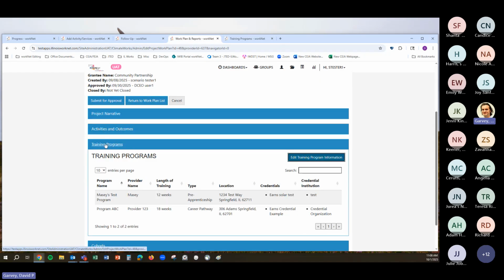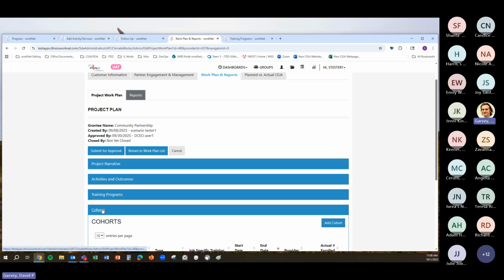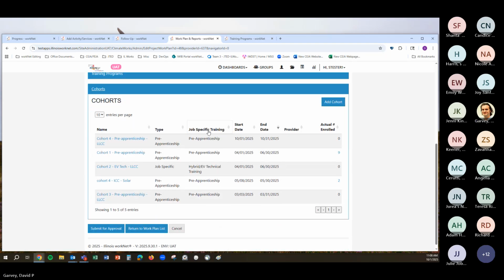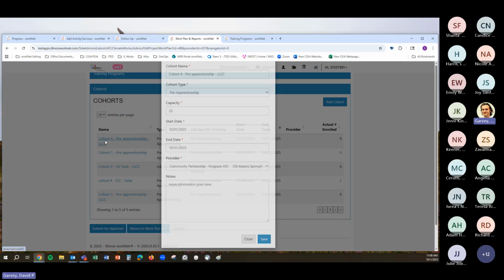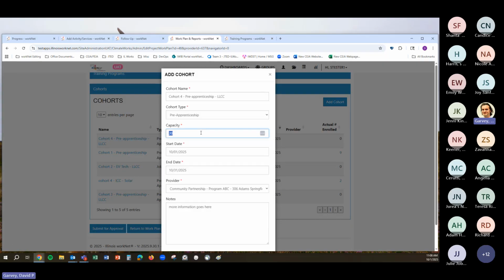But then also in this cohort section, we select the cohort name here. We've added a field for capacity. So with the program that this cohort is tied to, in this case program ABC, we can indicate the capacity for that program.